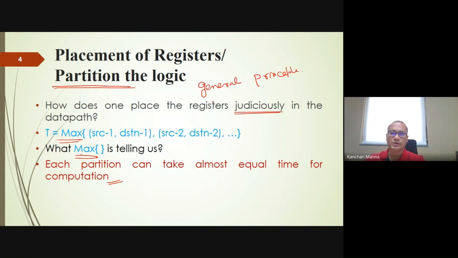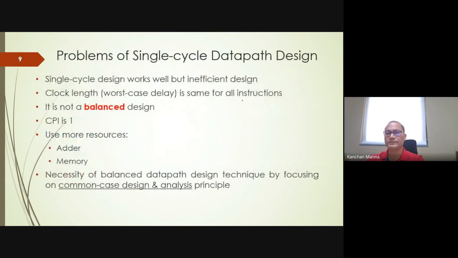Okay, got it. So the general principle is to first find the dominating path, or the maximum delay path, and then you chop that delay, or partition that combinational logic into smaller parts, and you insert the register. Okay, that we'll see. So this is the general principle. Now we'll apply this principle to the MIPS processor.